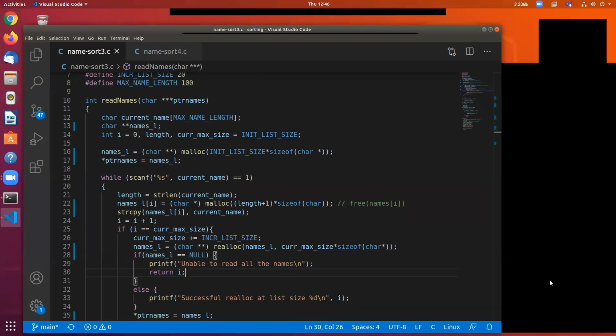In realloc, after the comma, it indicates the total size. Now the total size of the array, the total memory required by the array. Because let's say the current max size of the array is 120 elements, but the number of bytes required would be 120 times the size of each element.